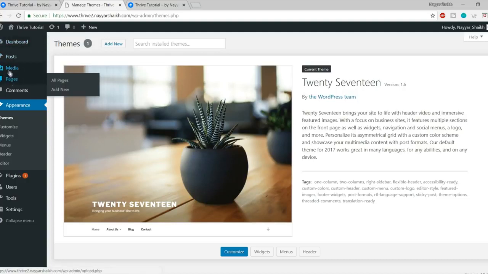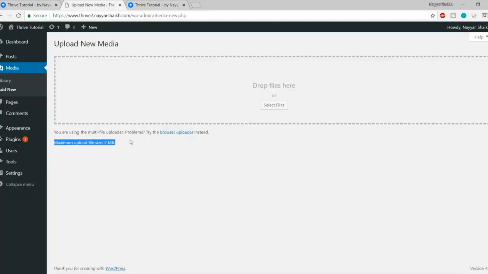At the left hand side you will see media. When you hover over media and click on add new, you will see over here it says maximum upload file size is 2 MB. So at present you can upload any file up to 2 MB, and if the file size exceeds 2 MB, you cannot upload it on your website. Now that is the problem because the file that we have to upload is more than 2 MB.